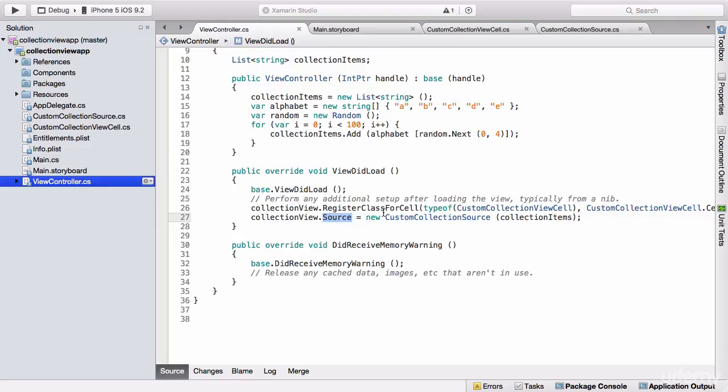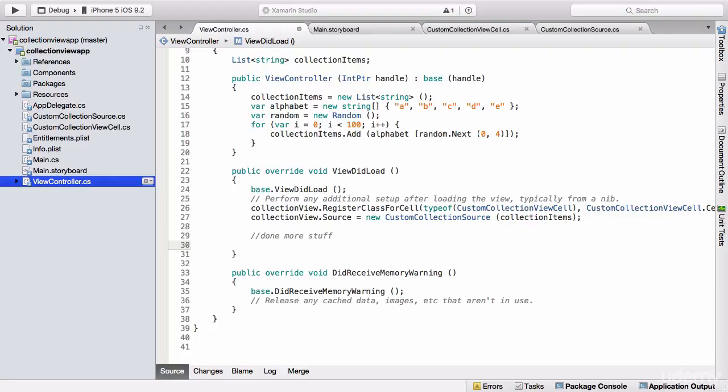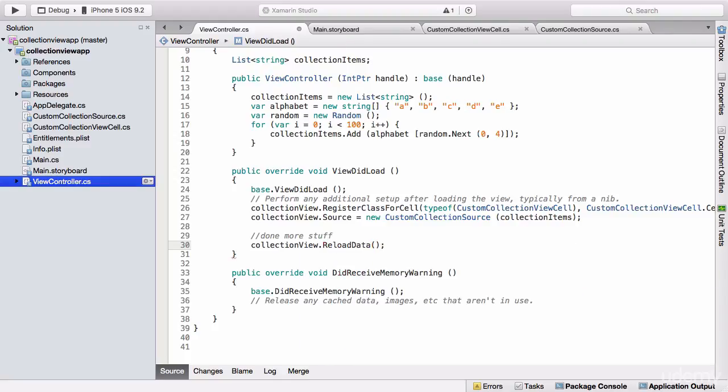Here's a little bonus tidbit for you. Let's say later on you've done more stuff that changes your data source. What you can do very simply is have collection view dot reload data, and this will grab your old data, nullify it, and pop your new data into your collection view without you having to do very much.